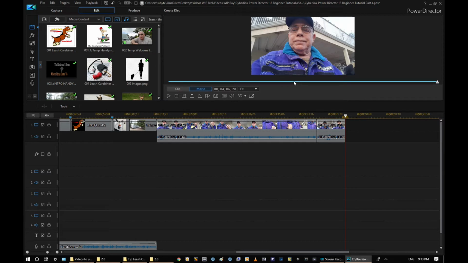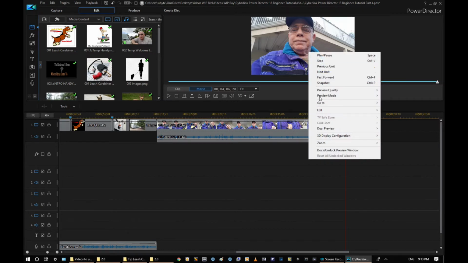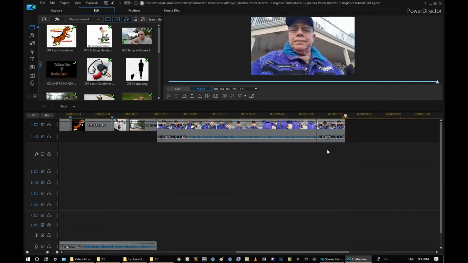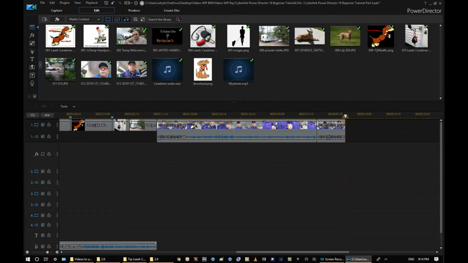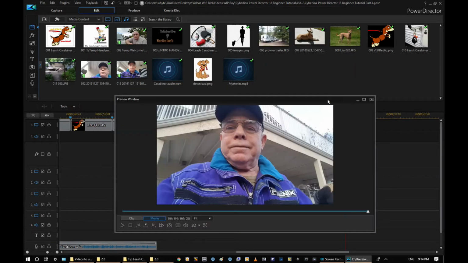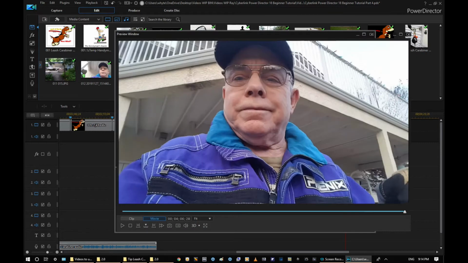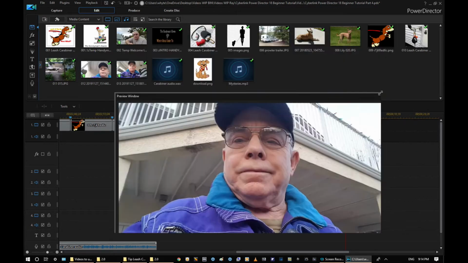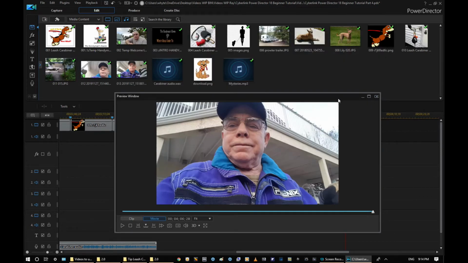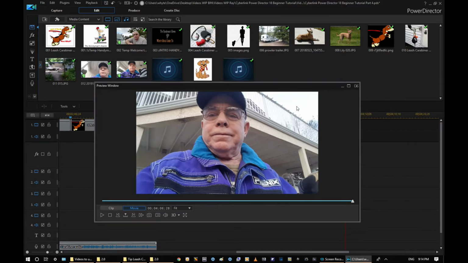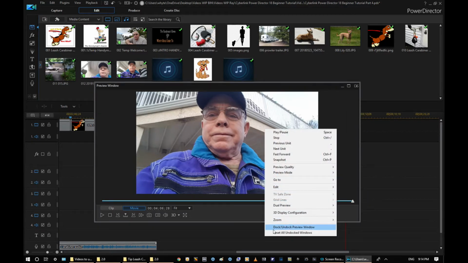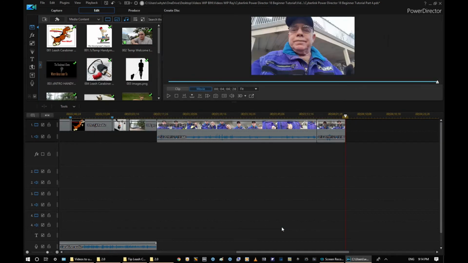Now the other thing you can do is go up here to the actual viewing window, and if I right click on that, I can undock the preview window. Right now it's gone. It's actually over on my other monitor. I just brought it back from there, and I can make that as big as I want. Ooh, handsome dude. Just kidding. Okay, we're going to click on that again, and it says dock the window, and it brings it back in place again. There you are, another trick.